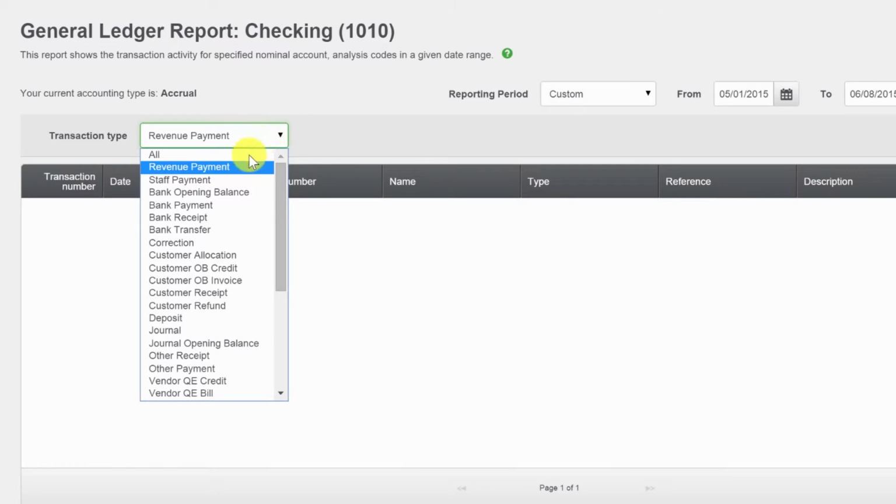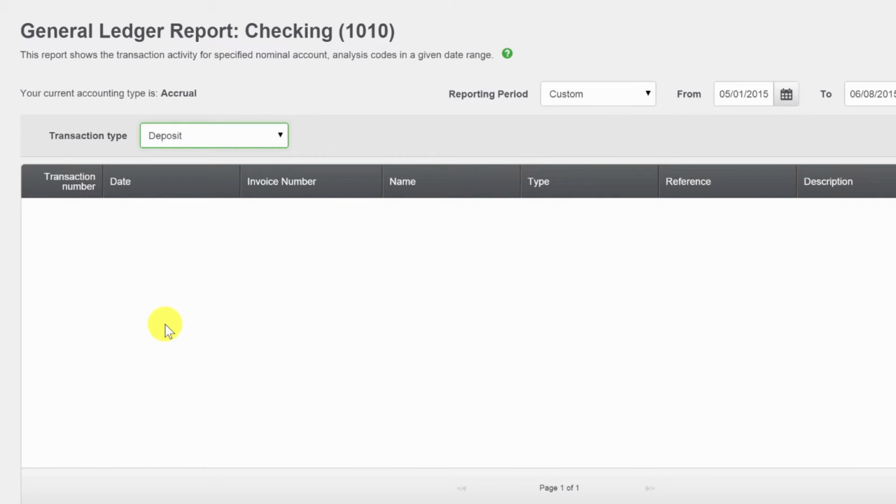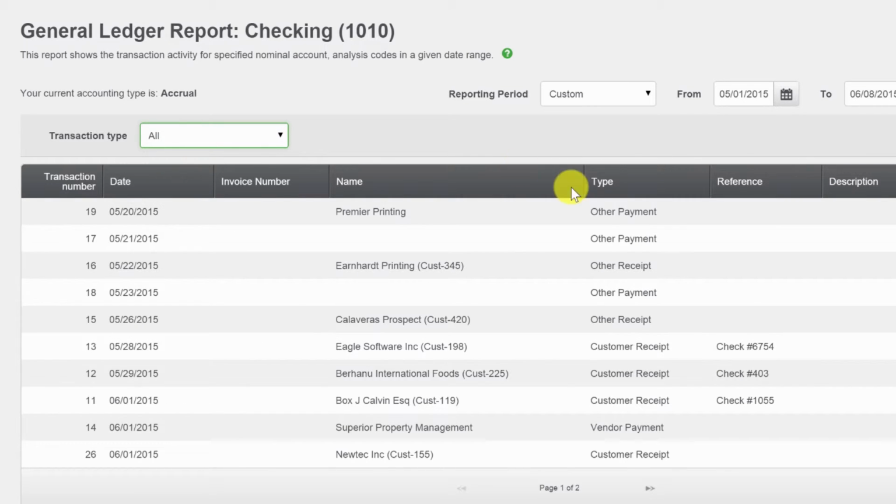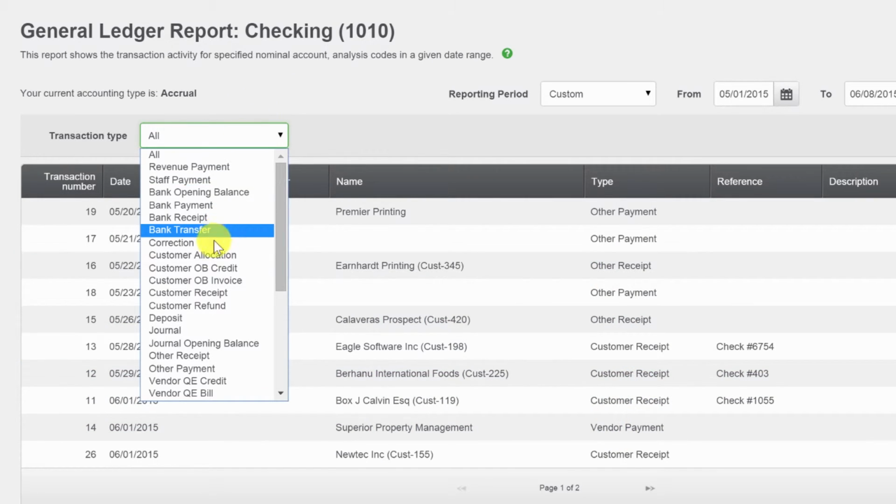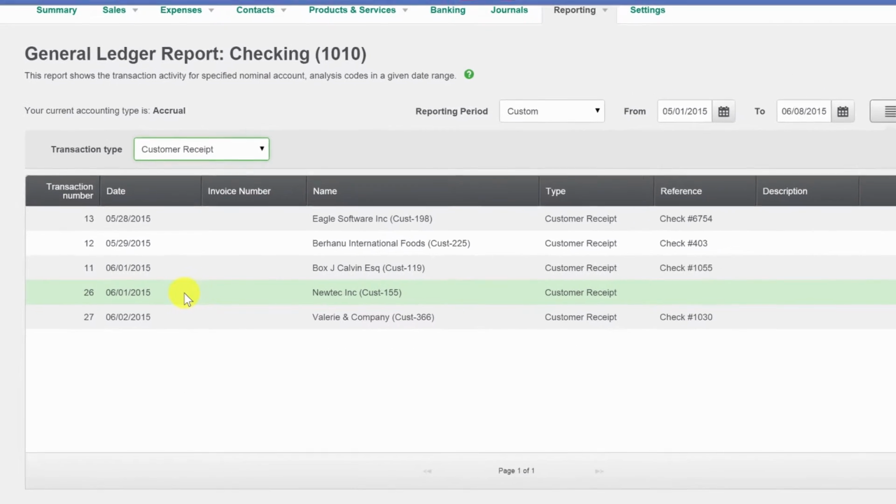Nothing's showing up there. So, you can play around with these sample files to see. No guarantees you'll get results. It just depends on what was in there. So let's go back to all. Let's see what was in here. So here's the type. We have other payment and some customer receipts, and then a vendor payment. So if we go to customer receipt, it's there.